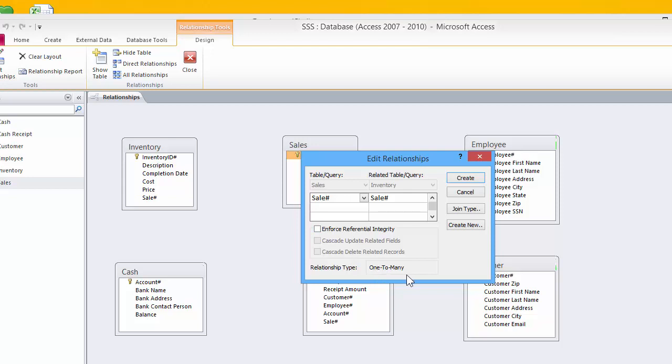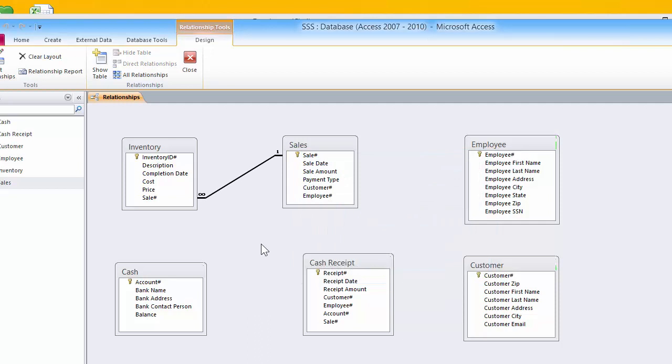It's estimating I'm going to have a one-to-many relationship between these two tables. And I usually, and in our case, for all of our examples, we will click the Enforce Referential Integrity checkbox that says we're not going to allow this database to add a sale for an inventory item that doesn't exist, or vice versa. So we click Create, and now we have a relationship.